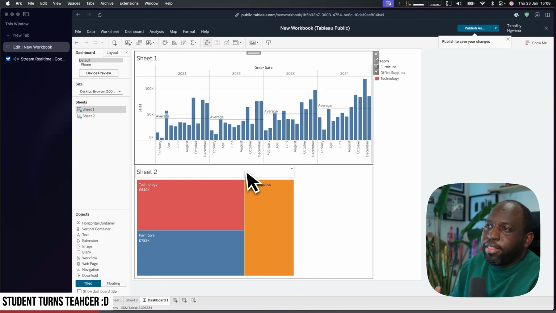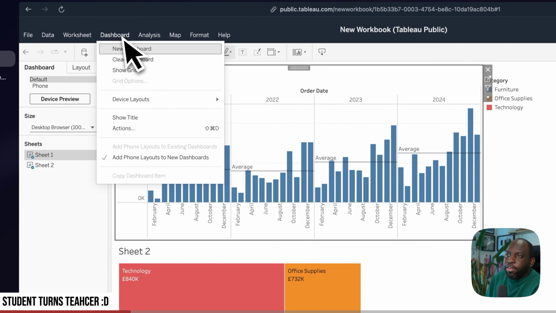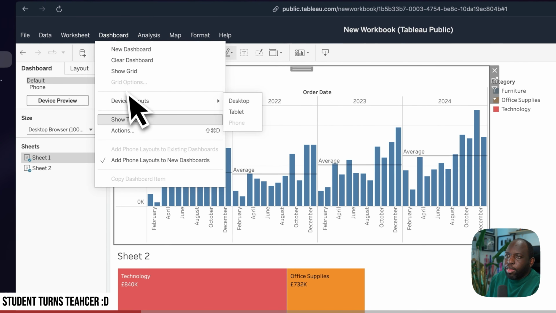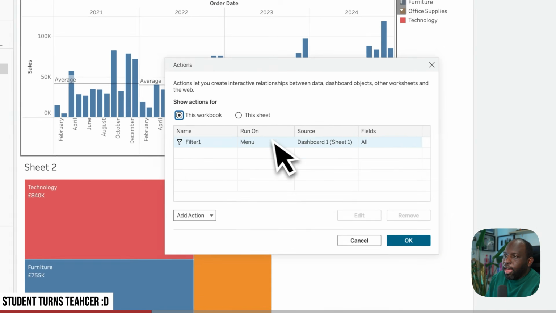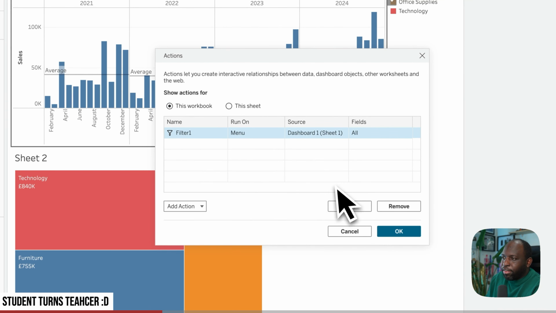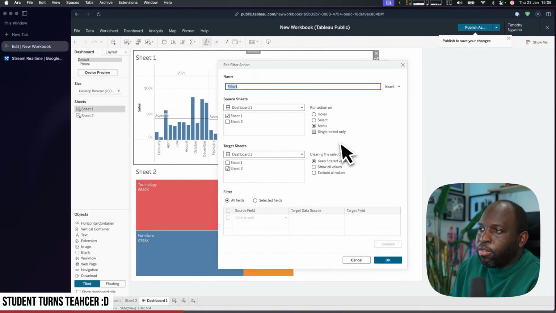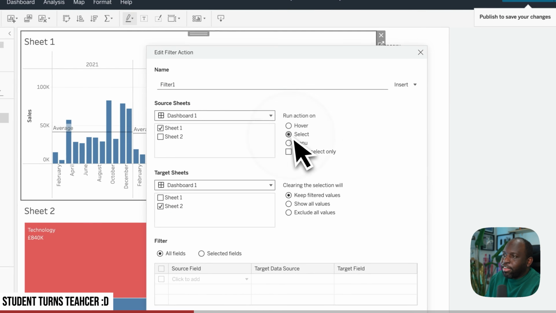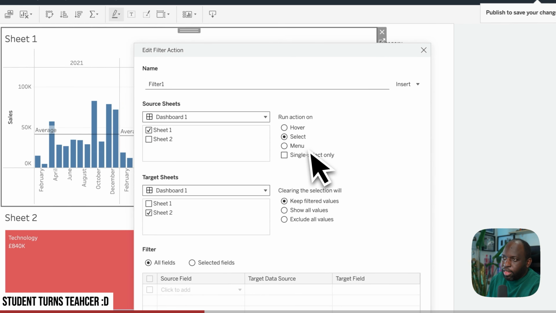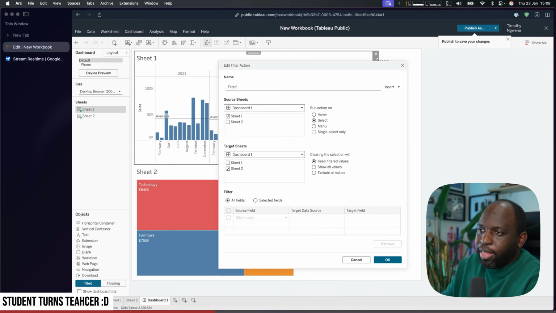Okay, so here's the thing. When you showed me how to set up that sheet action, you kind of did it wrong. Let me show you why. If I go to the dashboard option here and go to edit actions, when we set up this action, let me go ahead and edit it. You needed to also tell me to run the action on selection, not just on the menu, because that way, when someone clicks on something, it filters that. Does that make sense?